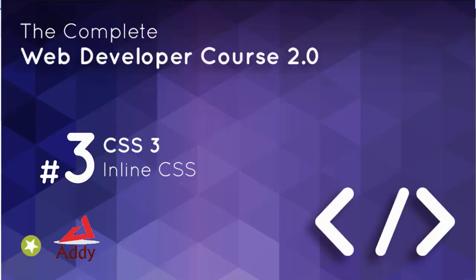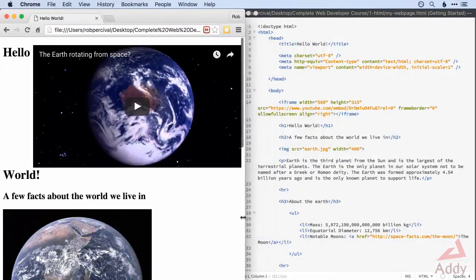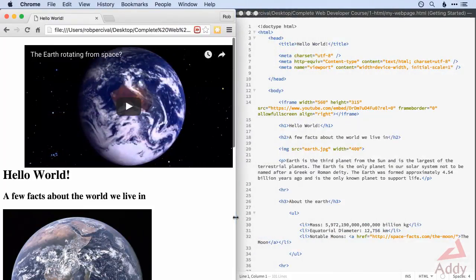Alright, so let's start applying some style to our own web pages. First, I'm going to give you a quick challenge, and that is to create a new folder inside your Complete Web Developer course folder called 2CSS, and then create a new HTML file and display it both in your text editor and in your browser, just like this. Go for it. Good luck.